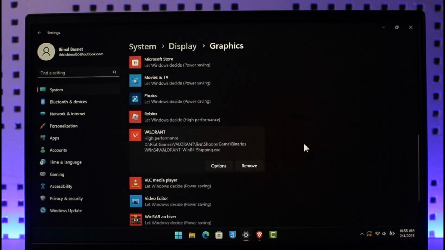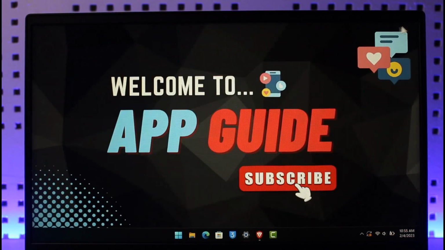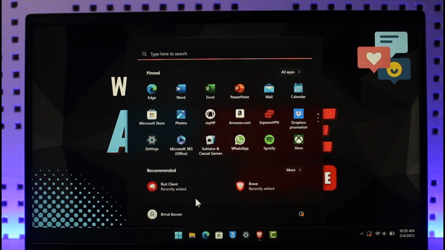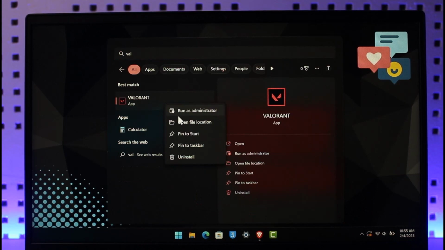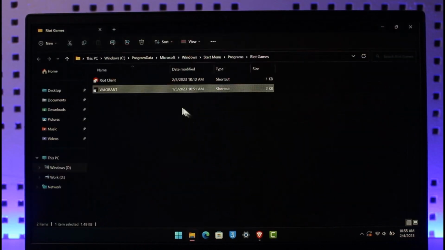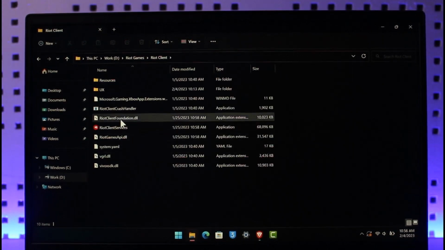Now, if this doesn't help as well, what you actually want to do is customize the compatibility settings. In order to do that, just open up the search menu and type in Valorant again. Right click on it and then go to open file location. Now again over here, right click on it and then go to file location. Now under it, over here you'll see Run Client Services.